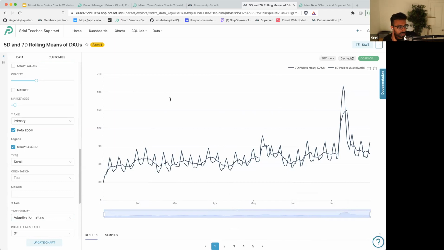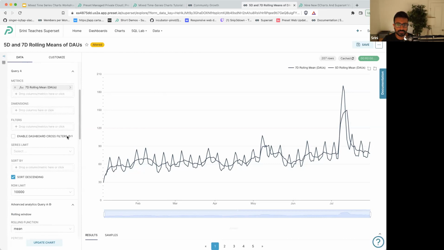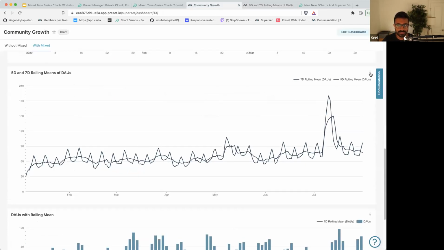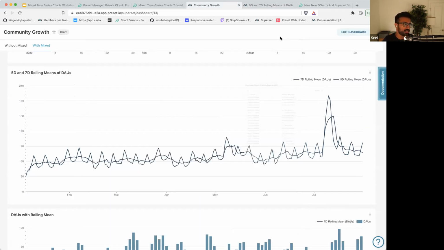We have cross filtering enabled in Preset even though it's behind a feature flag. We've tested it and all that, so we have cross filtering enabled here, and we have drill to detail, I believe, enabled. So if you click here, click drill to detail, you can see just the basic kind of data set behind it.